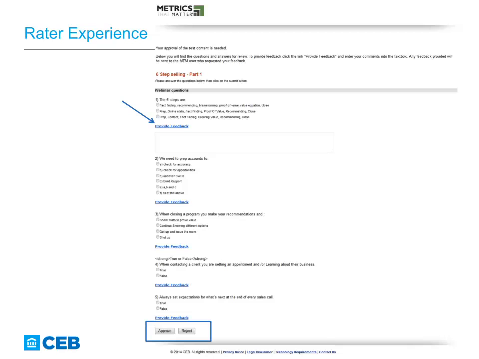So this slide shows you what the survey will look like to the reviewer. So once they get that email, they get to click on the link and they'll be directed to the browser, and this will open. Basically, it is the full form. So everything's here with the addition of these links where it says provide feedback.